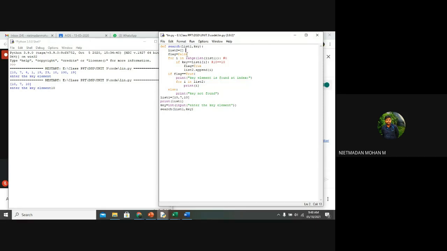What is the I value now? The list 2 will be added with 0, right? Again, what will it do after this? Again, it will go to the for loop. Now the index value becomes 1 and it will check key is equal to list 1 of 1. So what is the value of list 1 of 1? 7, right? So 10 is equal to 7, the condition is false. Then what will happen?